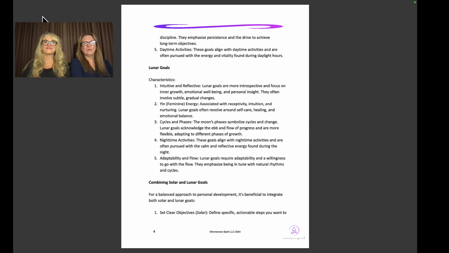Lunar goals require adaptability and a willingness to go with the flow. They emphasize being in tune with the natural rhythms and cycles of life. For example, one minute you may be bridling with energy and a need for a creative outlet or artistic pursuit. And in the next moment, you're looking to foster deep connections with others or volunteering at a community center. Though very different in what is being accomplished, each example reflects how life changes and the need to flow with it.